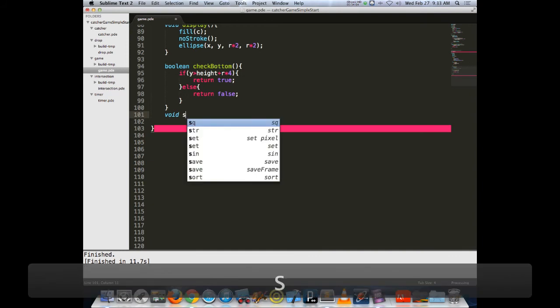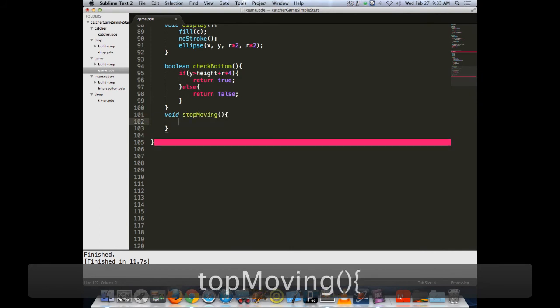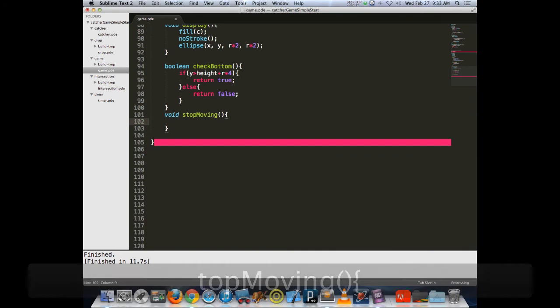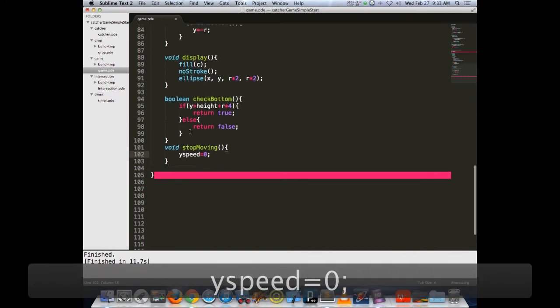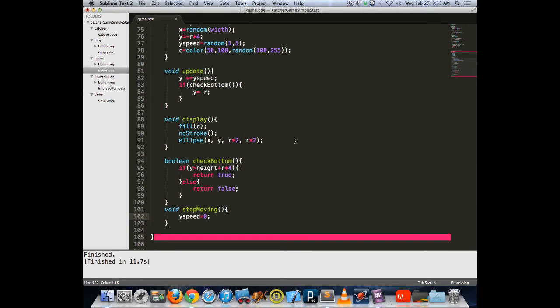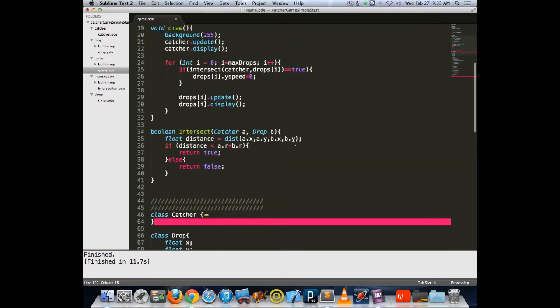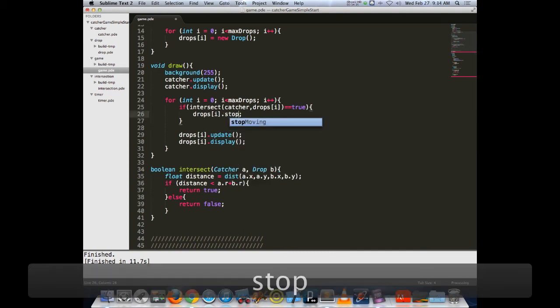We could refer to it as stop moving for the pacifists in the room here. We'll call it stop moving. And then its y speed equals 0. So this method we can then reference or call. So instead of saying y speed equals 0 here, I can just call stop moving.